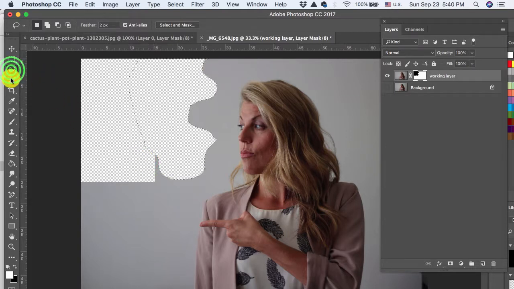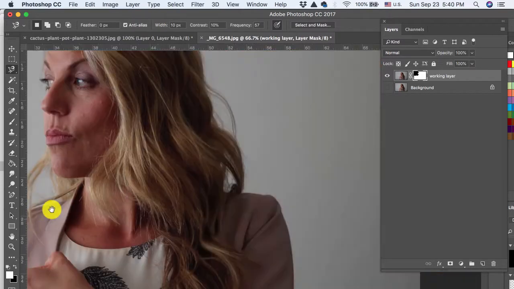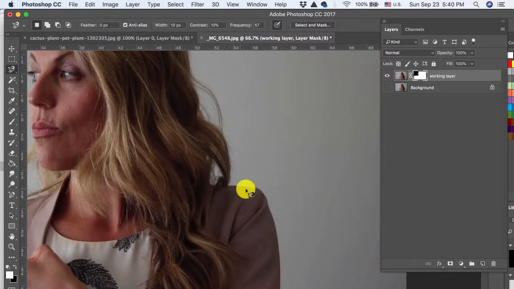Another more advanced tool is the magnetic lasso tool. If I zoom in by hitting Command plus, you can see that there's a very distinctive line between my jacket and the color of the wall. For this, I can use the magnetic lasso tool. I simply click and drag slowly on the border, and the computer senses the line.